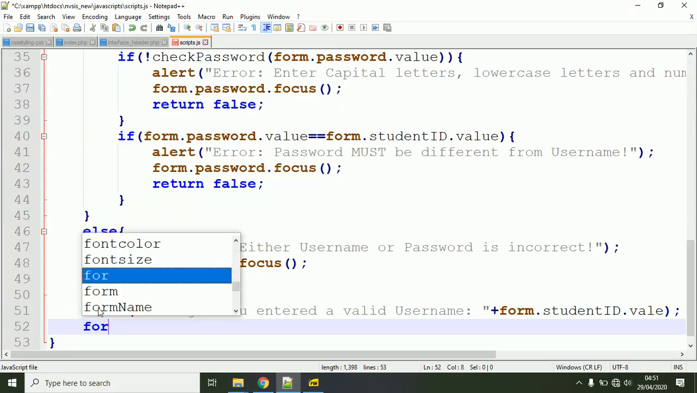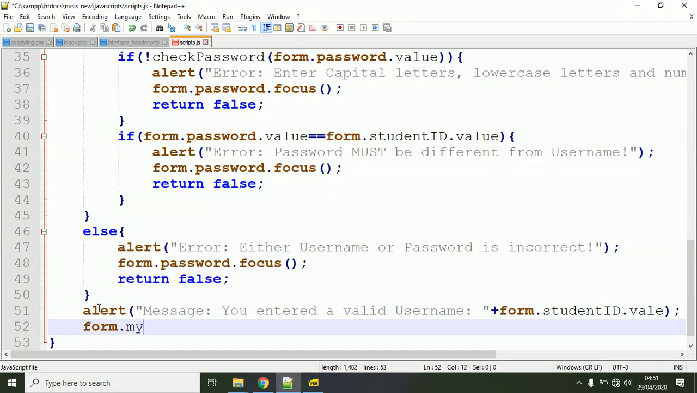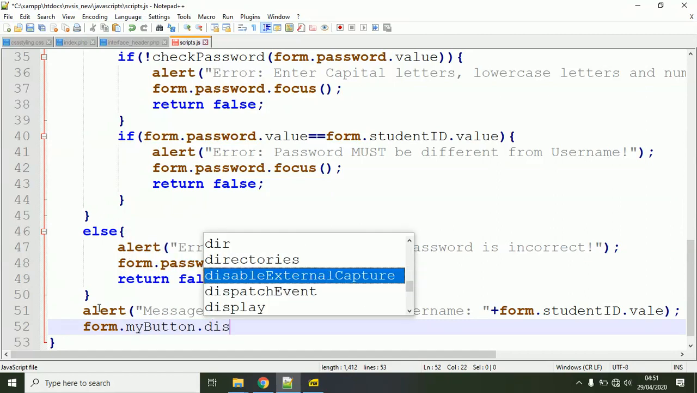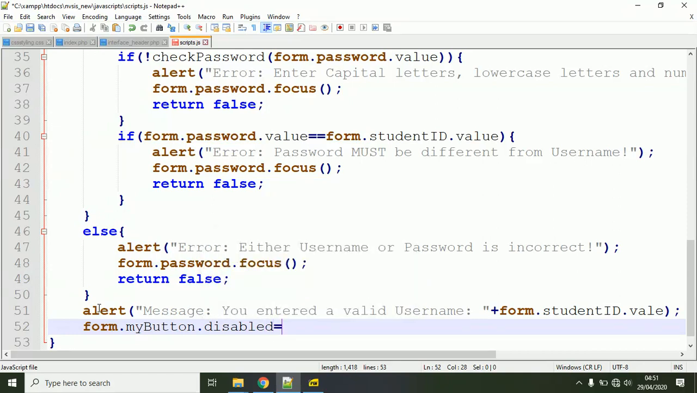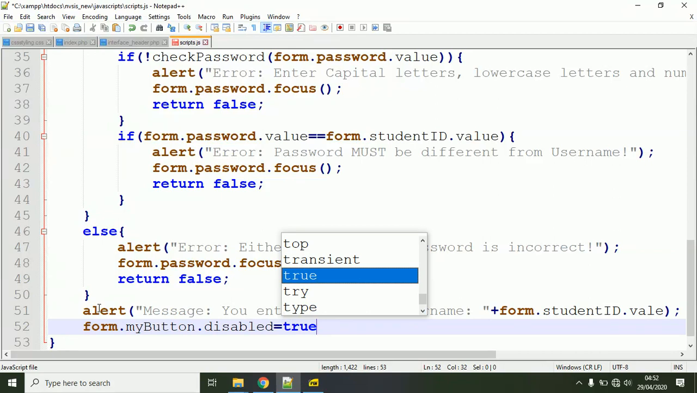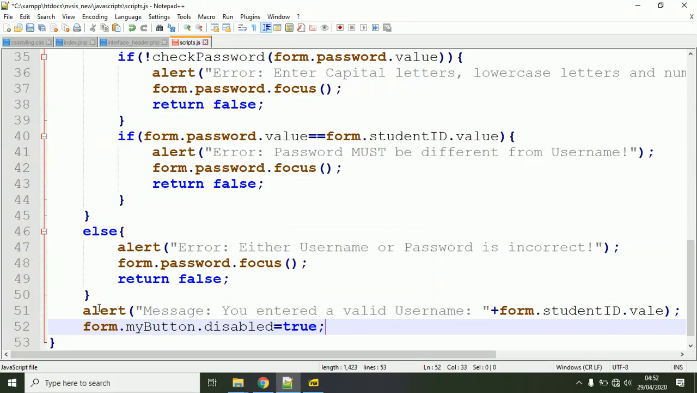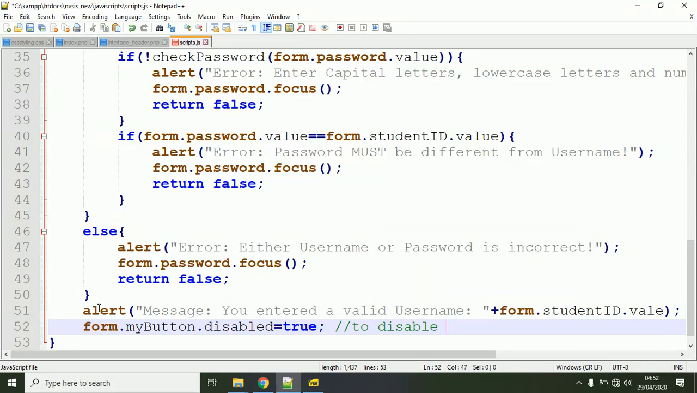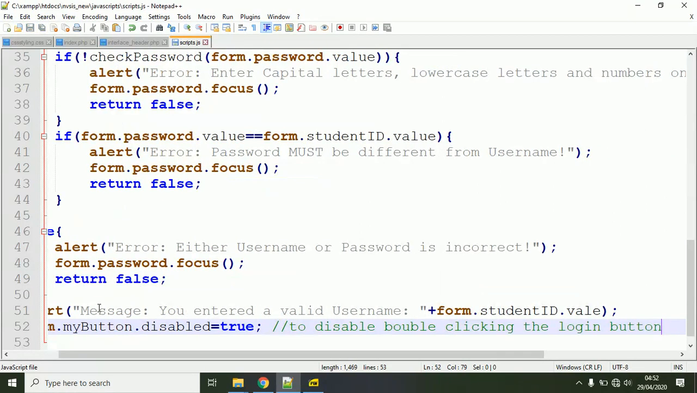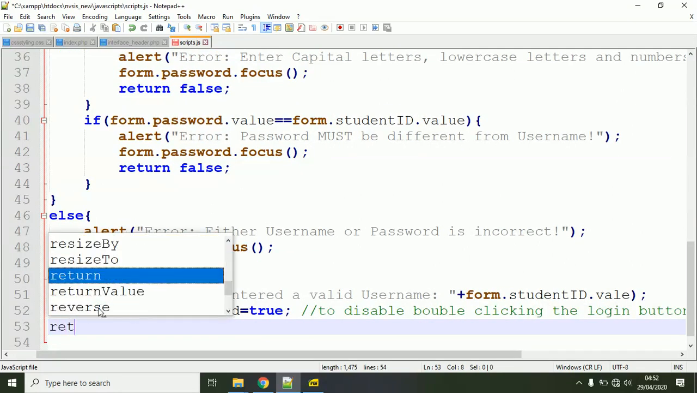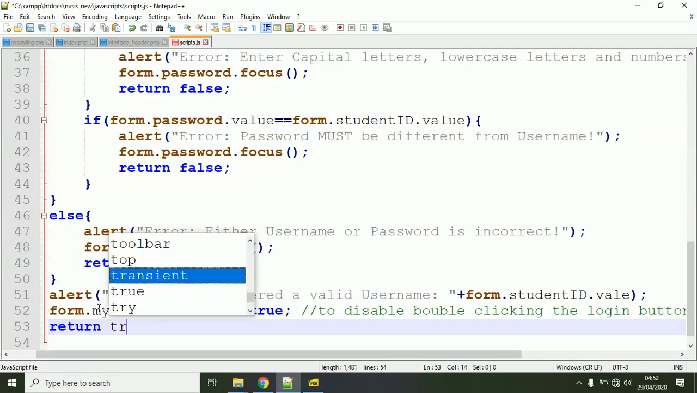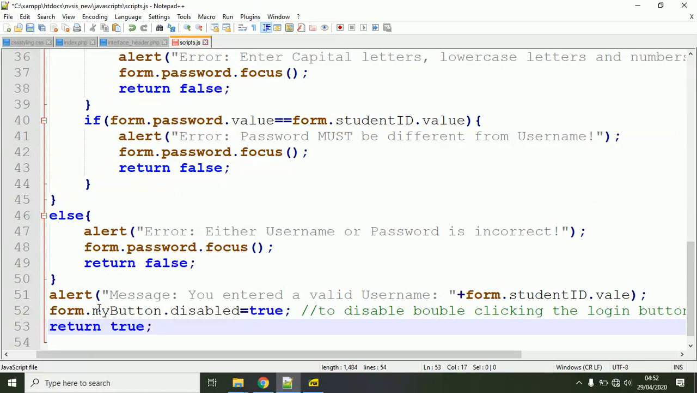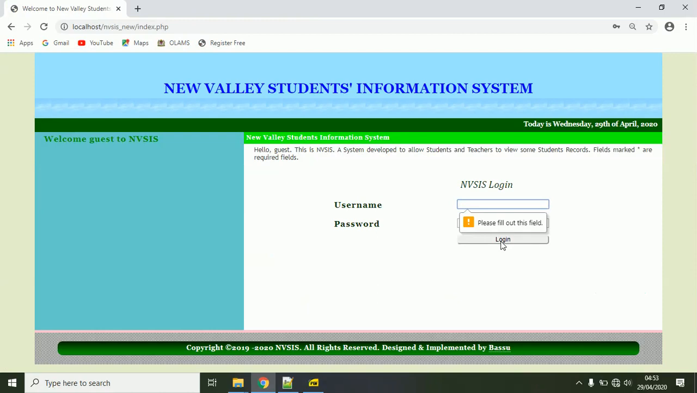And you can also disable the double clicking of the submit button. You say that form.myButton.disabled is also true. This one here, as I have said, is used to disable double clicking. Now here below we say return true. Close there. Then that was on the part of the client side.